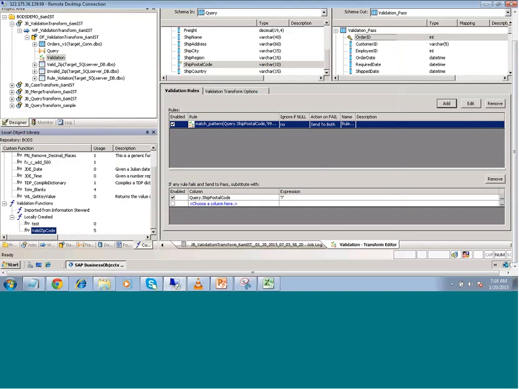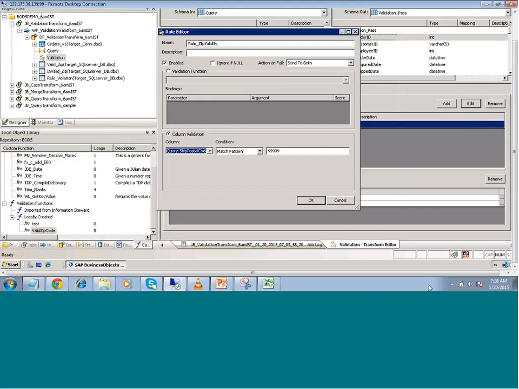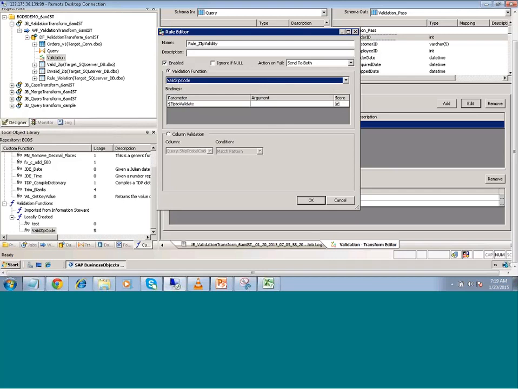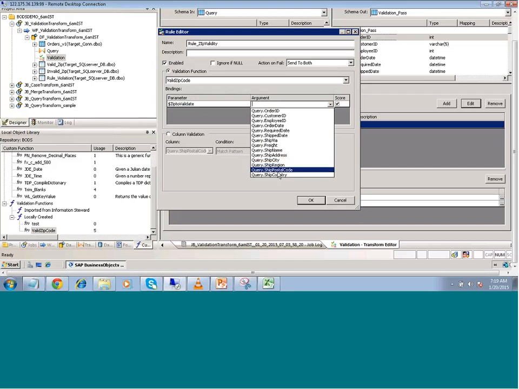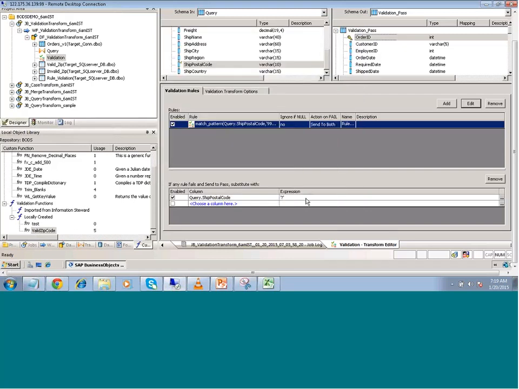So that is all about the custom function, how we have defined it and everything. Now I'm using the validation function here. In the validation function, see here, the valid zip2 that we have locally created will be shown here. I will select the validation valid zip2. See here, what is the argument? As I mentioned previously, it will ask what parameter you are going to pass. The parameter that I'm going to pass here is the ship postal code. So just click on OK.